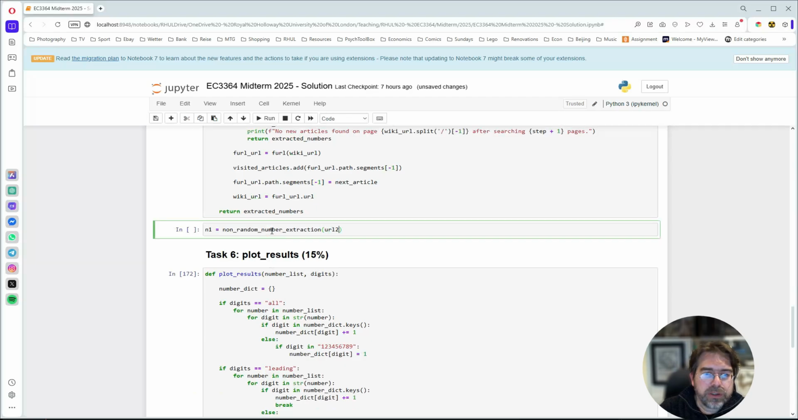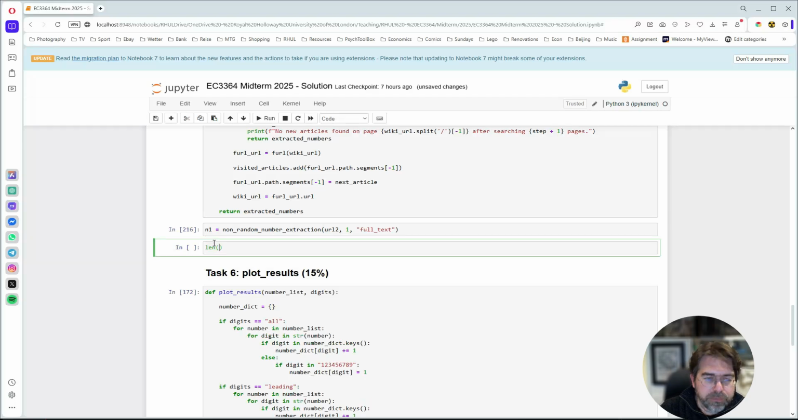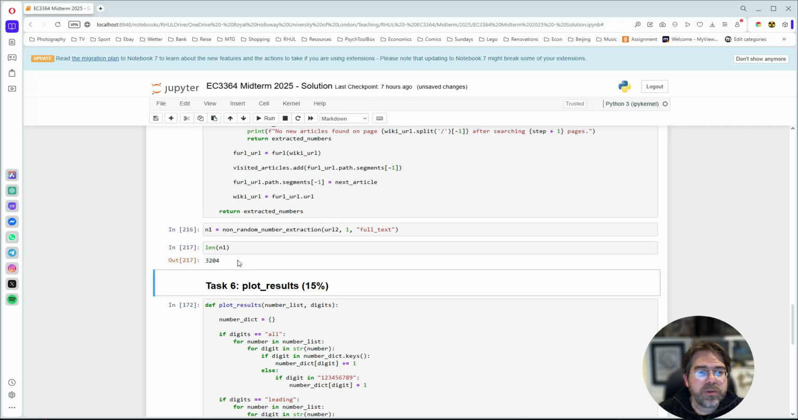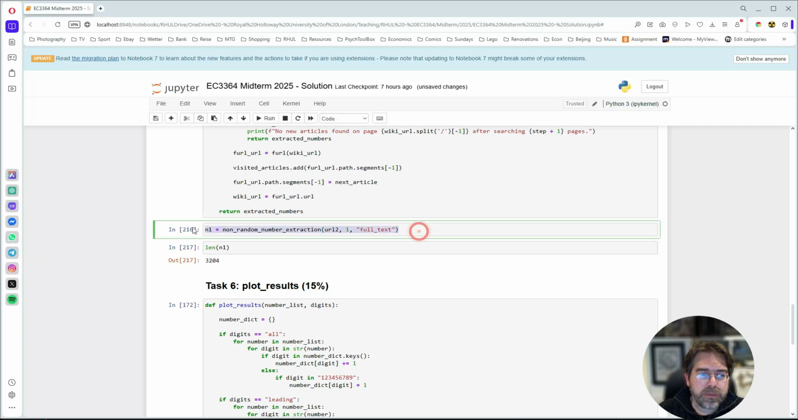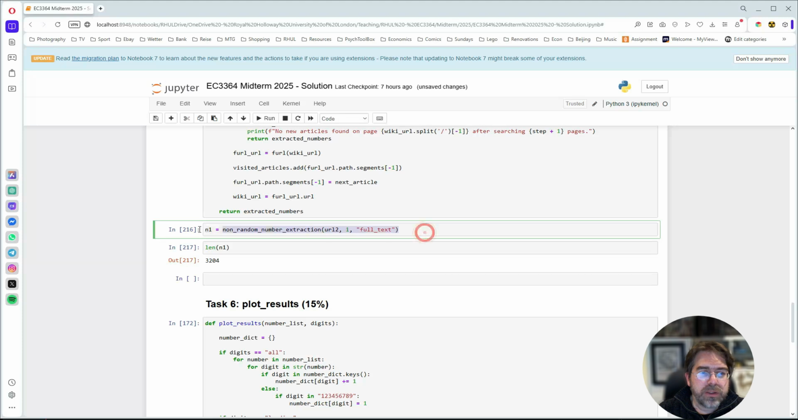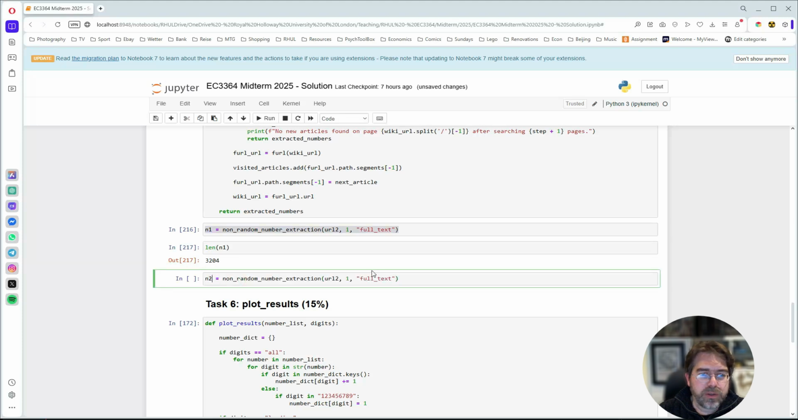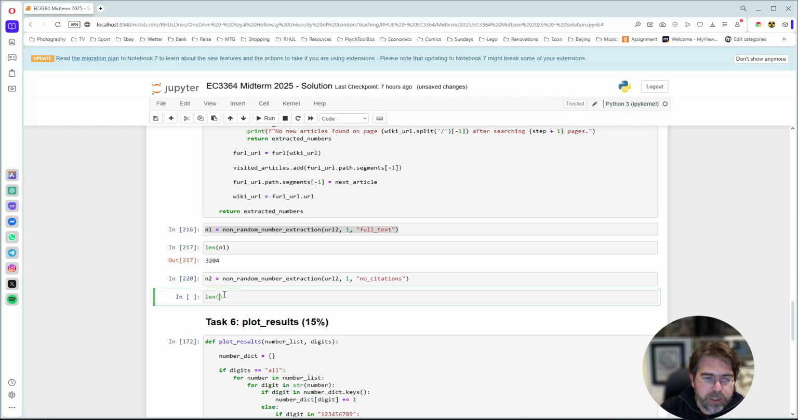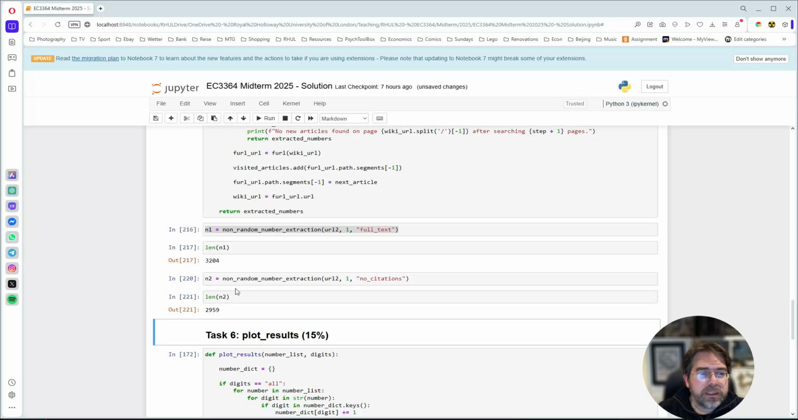Let's run it again on the Dirk Nowitzki URL, run it only on this particular page, and then we start with the full text. And how many have we extracted here? 3,204, and now we're going to do the same thing without the citations. So we store this as N2, no citations, and how many numbers do we have here? 2,959, so that is a difference of 245.